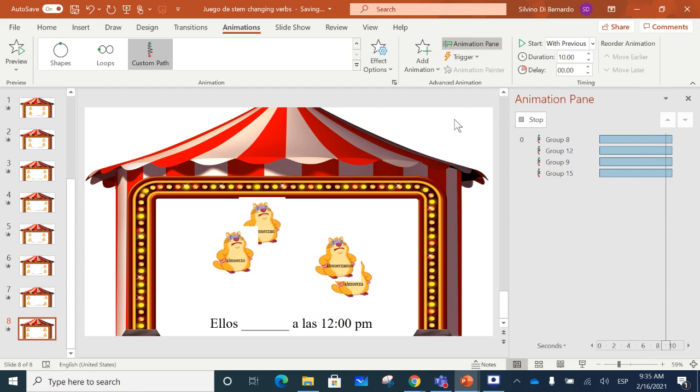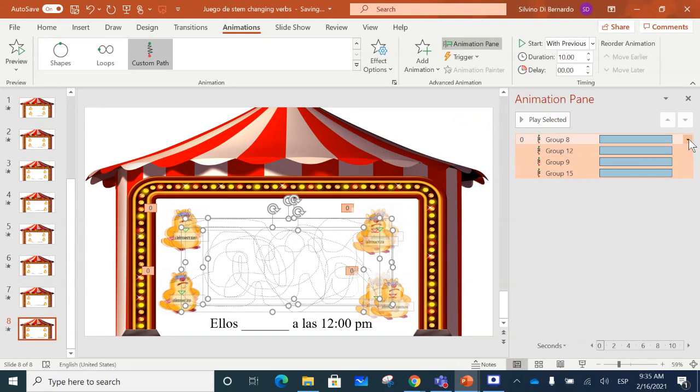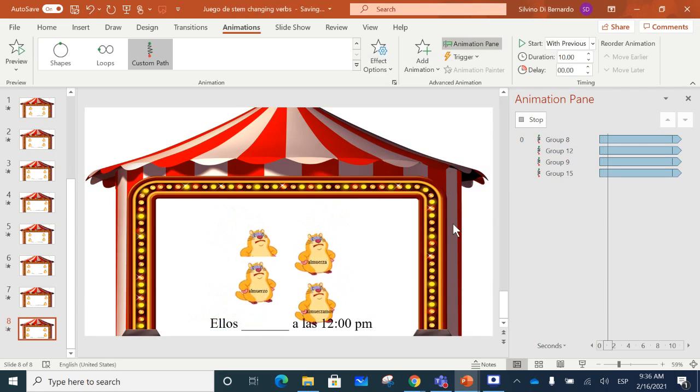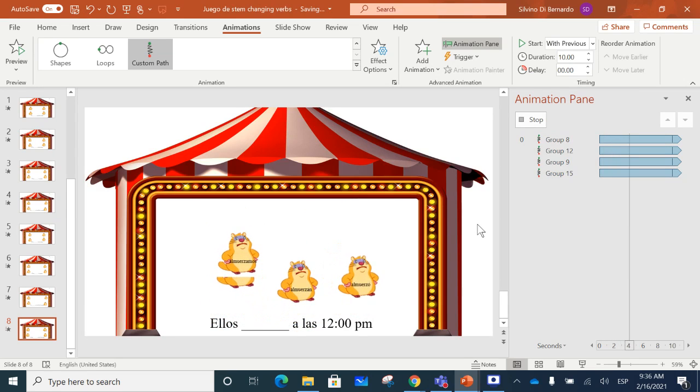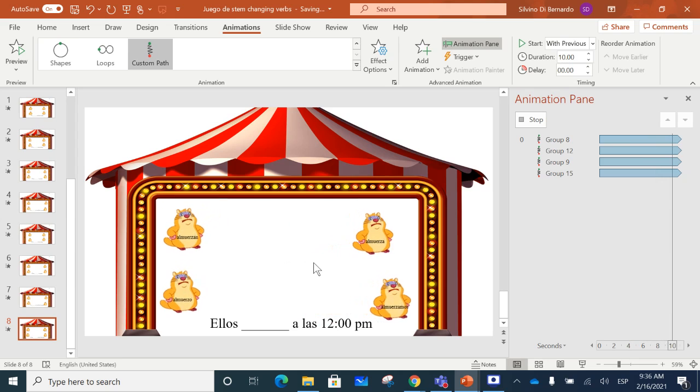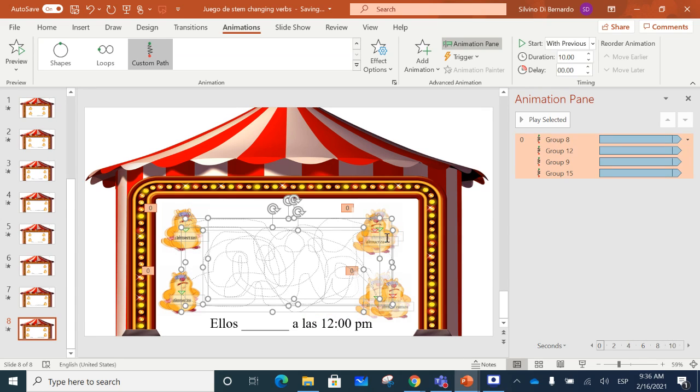The second thing you need to do, well, the last thing actually, is click again here. In timing, you want to repeat the movement until the end of the slide. Why? Because if you don't do this, they will move only once and they will return to their original place. You want them to move over and over and over until the end of the slide. Now you have the beavers with their movement, and they will move until the end of the slide, and you're good to go.